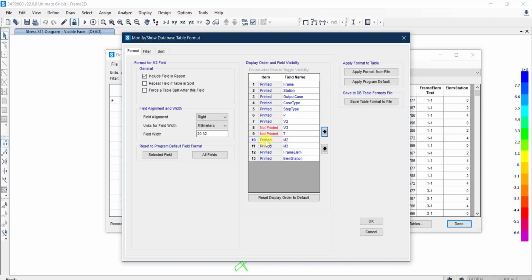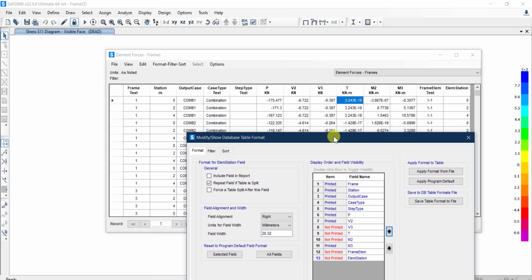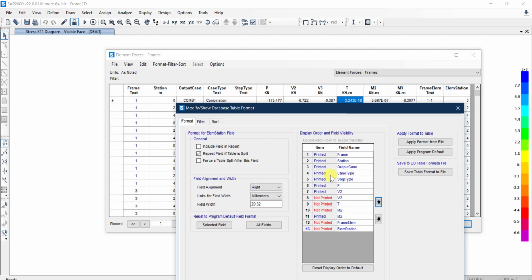I don't care about the moment in the y-axis, for instance. I'm just saying that if I don't care about that, then you can click and say not printed. I don't care about the frame element ID. I don't care about the element station, so I can say that. What else? Step type text, we can remove this as well. The case type, like is it a combination or is it an actual load case? Maybe this is not important, so we can remove that.